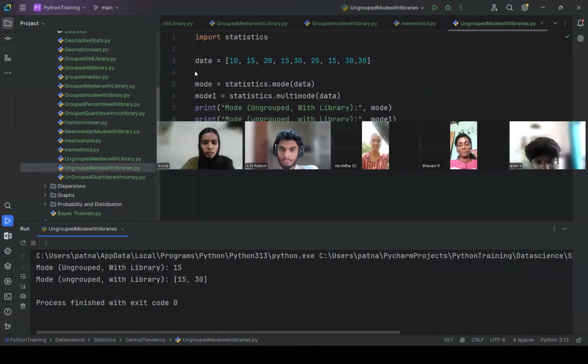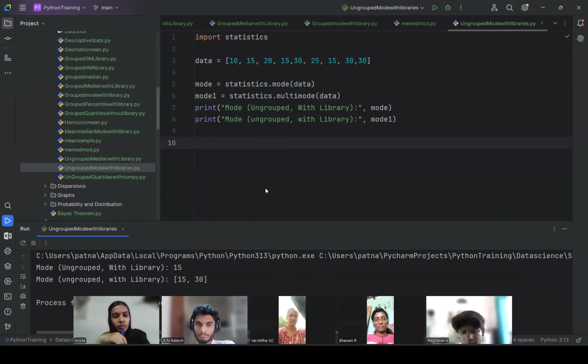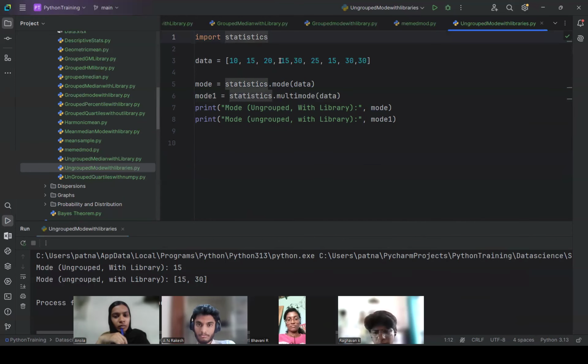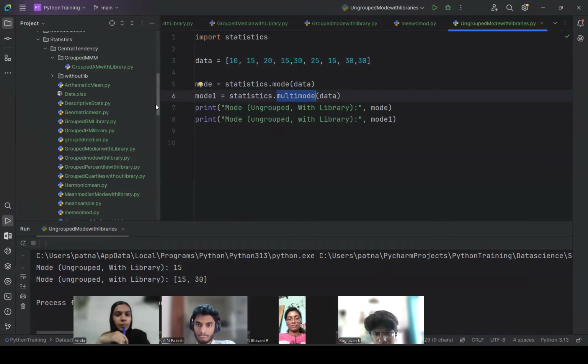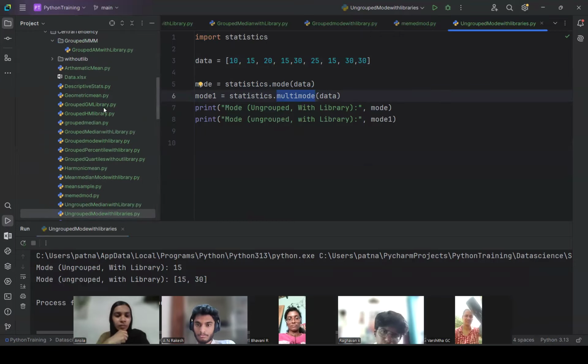So 15 is most repeated. The next repeated one is 30. Right? So easy. What is it? I imported statistics, gave the values in an array, and said dot mode and multimode. These are just methods. Now the difficult part is one more program, like before, for grouped data mode.